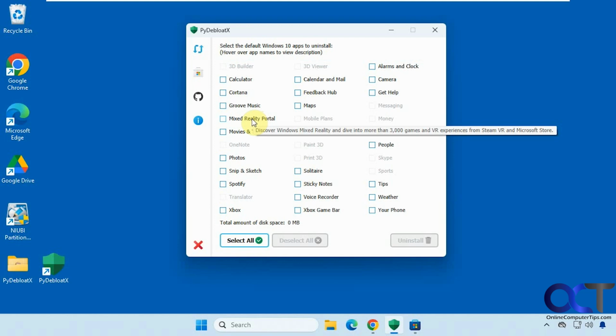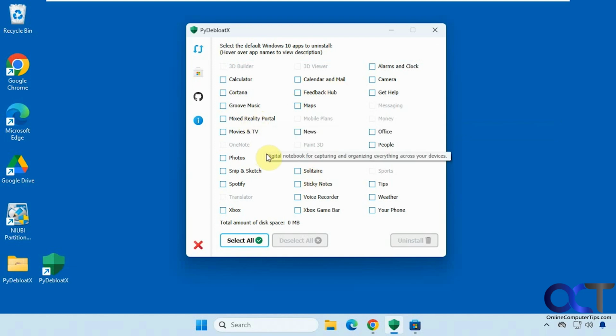All right, so if we wanted to uninstall a bunch of these at once, we could just check the ones we want to remove. So obviously you could go to the app section and remove these manually, but if you want to do them in bulk here, let's say we don't want any Xbox stuff, your phone, tips, Spotify, the one we just installed, Cortana. All right, so we'll try all these. And then of course you could click on select all to select all of them. So we'll click on uninstall.